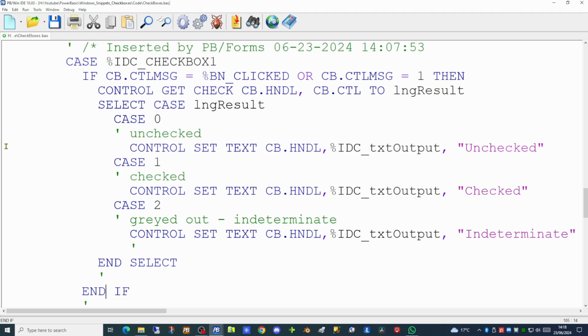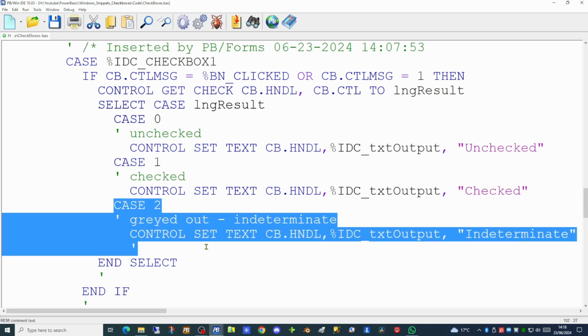Ordinary checkboxes only have two states. They are either unchecked or they are checked. If the value returned from this control get check statement returns 0, then it is unchecked. If it returns the value 1, then it's checked. So we can then set the value in our text output to say either unchecked or checked. I've left a third state in here, which we will tackle later on in the video. This is for the 3-state checkboxes.